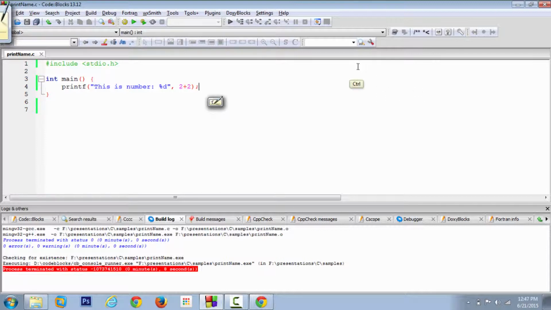Let me show that using a simple diagram. Let me consider this square to be your program. We named it something like print name.c. So this is your program.